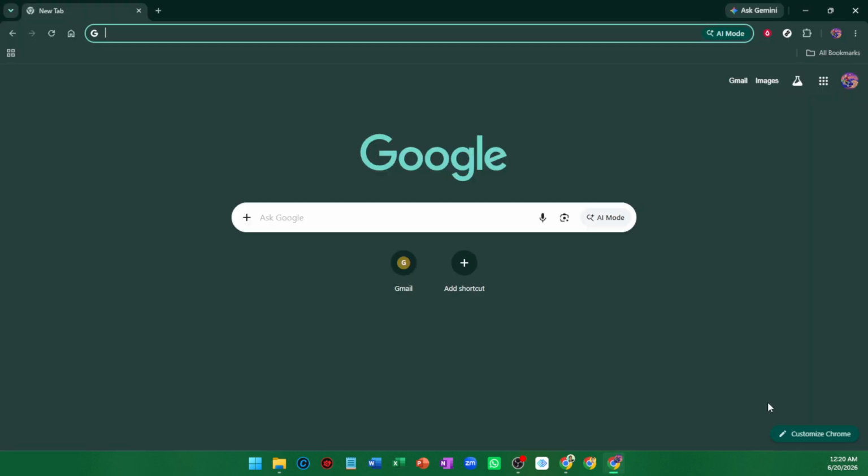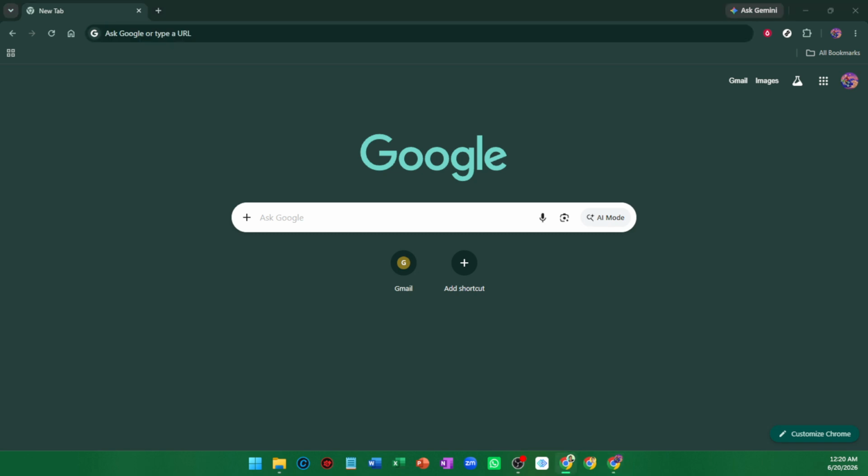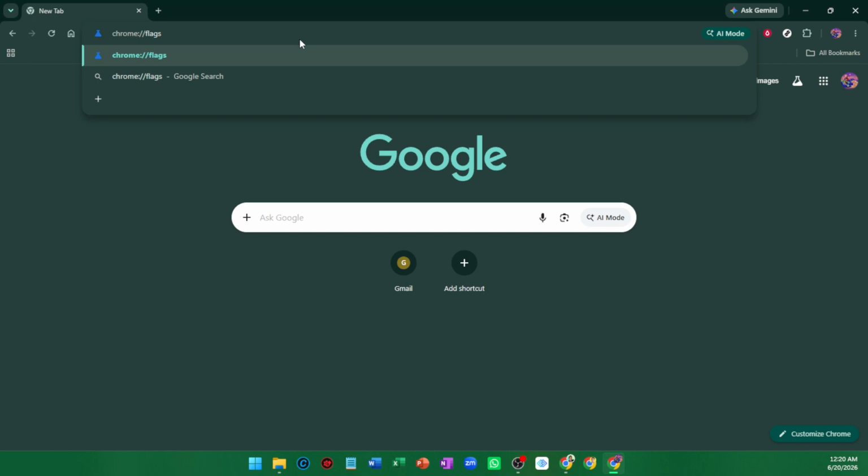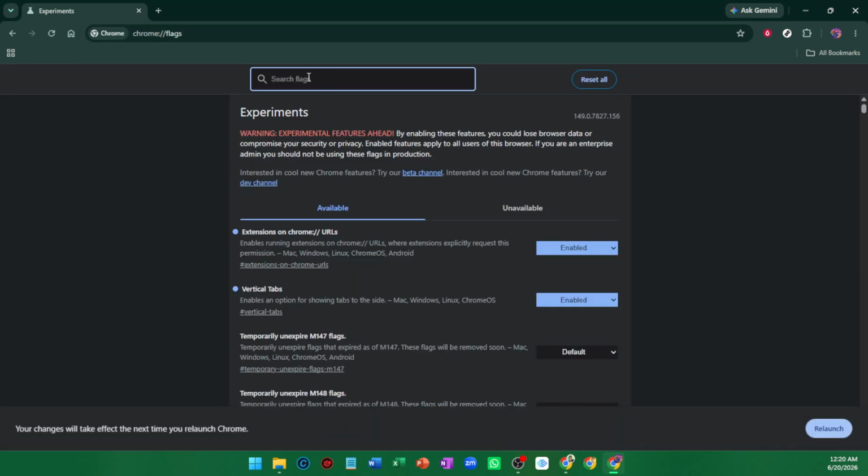First, open Google Chrome on your computer. Once Chrome is open, click into the address bar, type Chrome/flags, and press enter. This will open Chrome's experimental features page. On this page, use the search bar and type parallel downloading. When that option appears, click the drop-down menu next to it and change it to enabled.